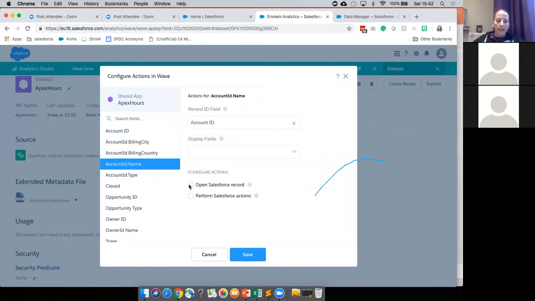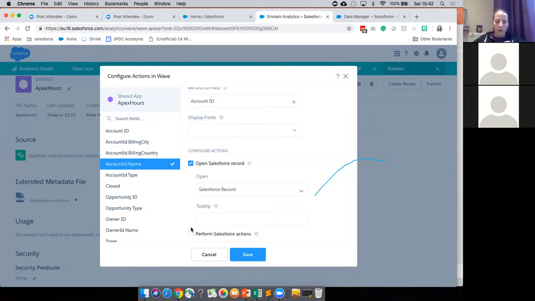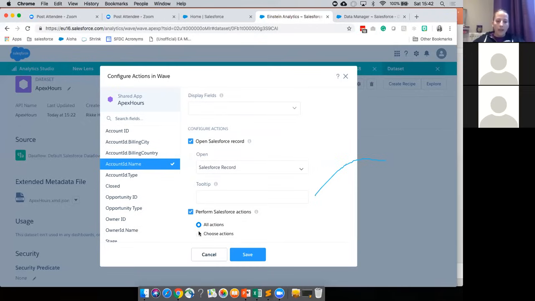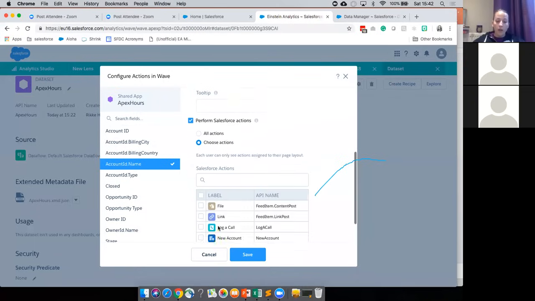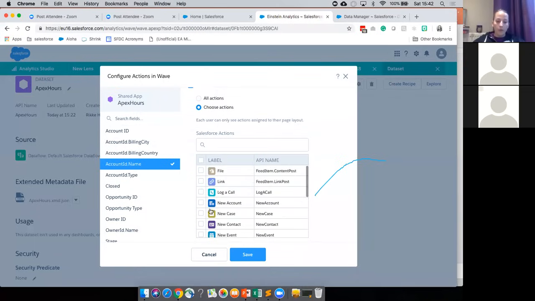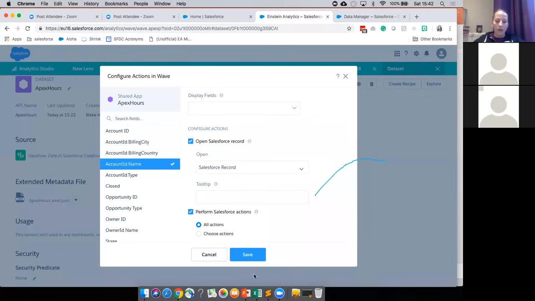So in this case, I'm just going to click on open Salesforce records, because I want the user to be able to do that. And I also want them to be able to perform Salesforce actions. So I'm going to click on that. You can see I have the option of saying all actions or choose a specific action. So if I only wanted them to be able to create a new event, I can select that. But in this case, I'm just going to go ahead and choose all actions.